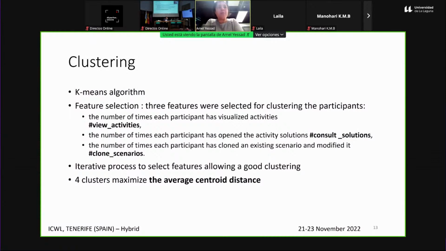In the clustering step, the more complicated task was the selection of the features as input of the clustering algorithm in order to obtain a good clustering. For the selection of the features, we conducted an iterative process. And finally, for the data we have, we obtained 3 features that give a good clustering.